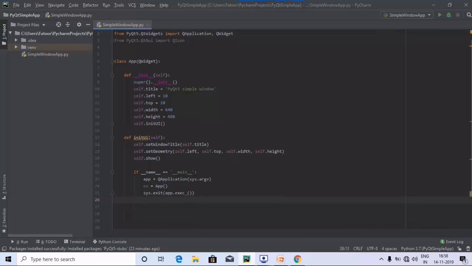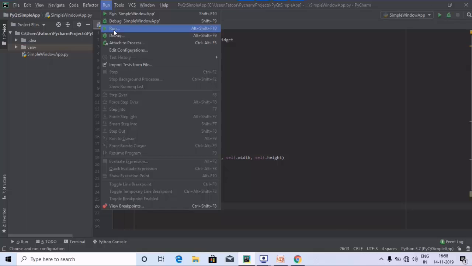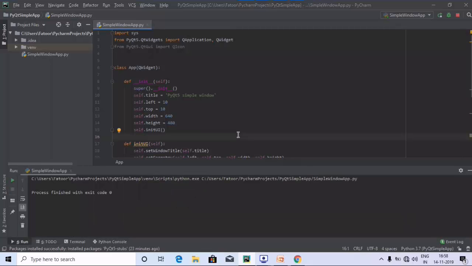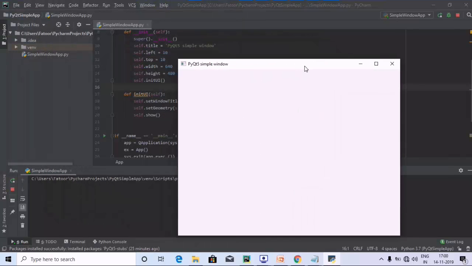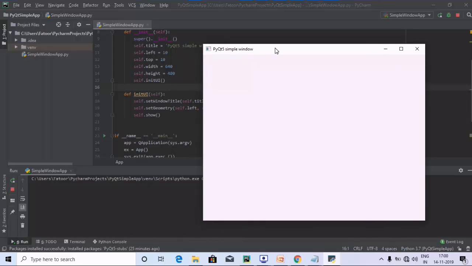Let's now go ahead and run the program and see whether we get the window in which we have the PyQt5 Simple Window header. We are going to run this program and look for the output. Here we go, we have got the output. It is a PyQt5 Simple Window, along with minimize, maximize and close options. So we have created a simple window using PyQt5.